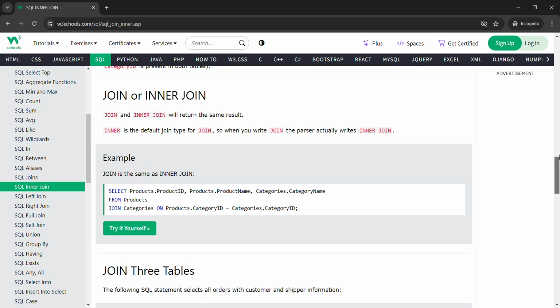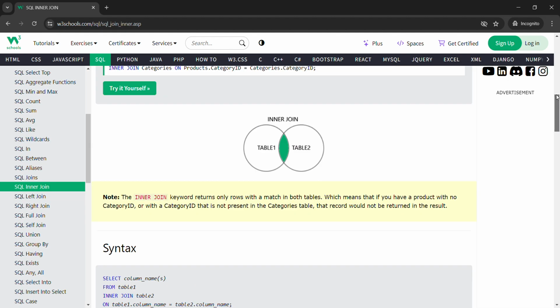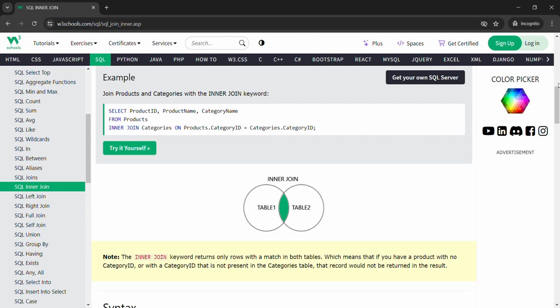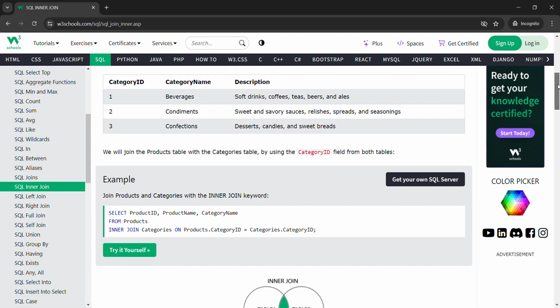So that's all about the inner join. In the next tutorial we will cover more about joins.